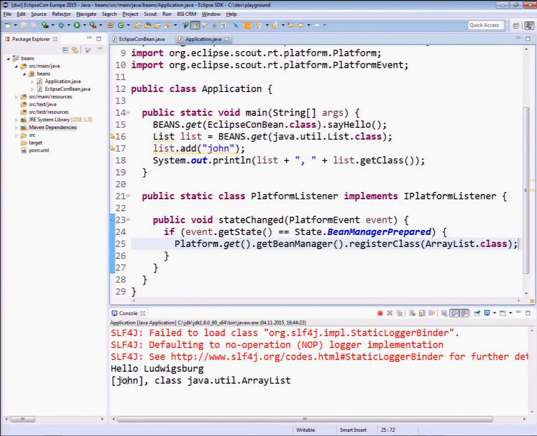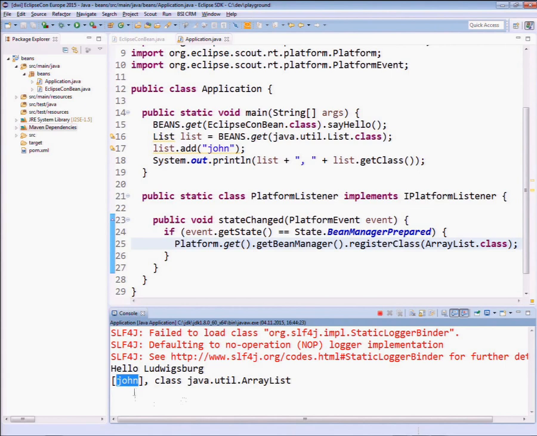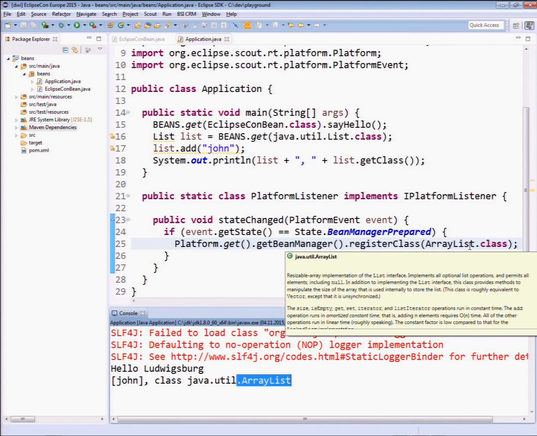So you see, John, that's the string of the list. And I actually get an ArrayList. That's a list I registered here. For me, it's pretty cool stuff.